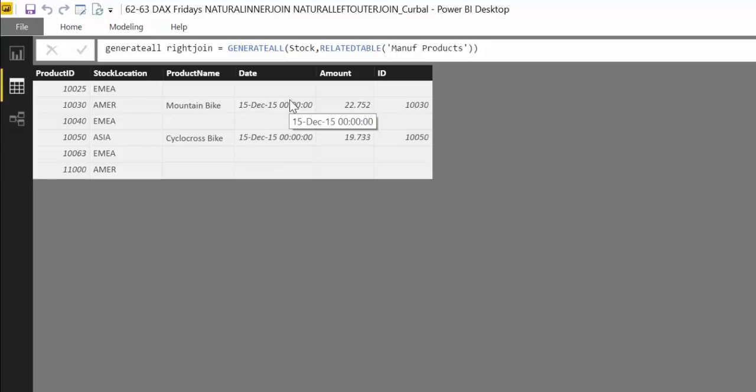Now there is a really good thing that you can do with generate, and it is you can apply, of course, conditions to it. So when you are generating a table, you can say generate table of manufacturing products, but I just want to have the ones that we have in stock in Asia, for example. So how would you go about to do that? Let's give it a go.